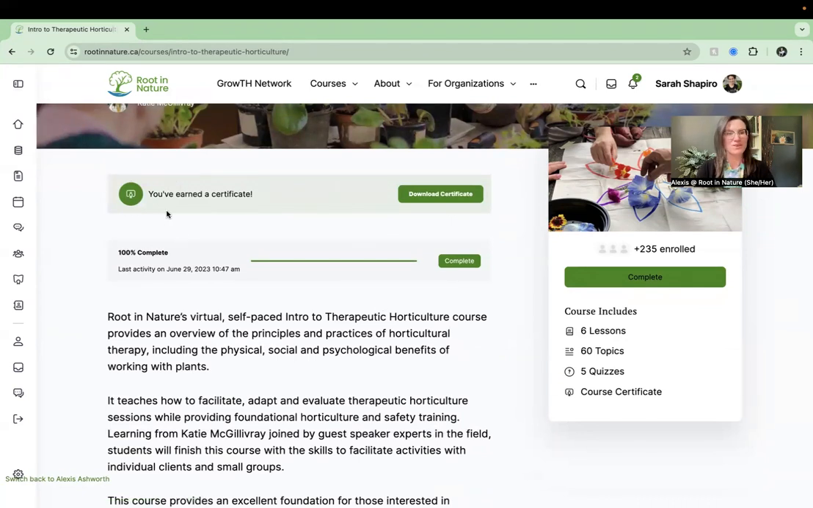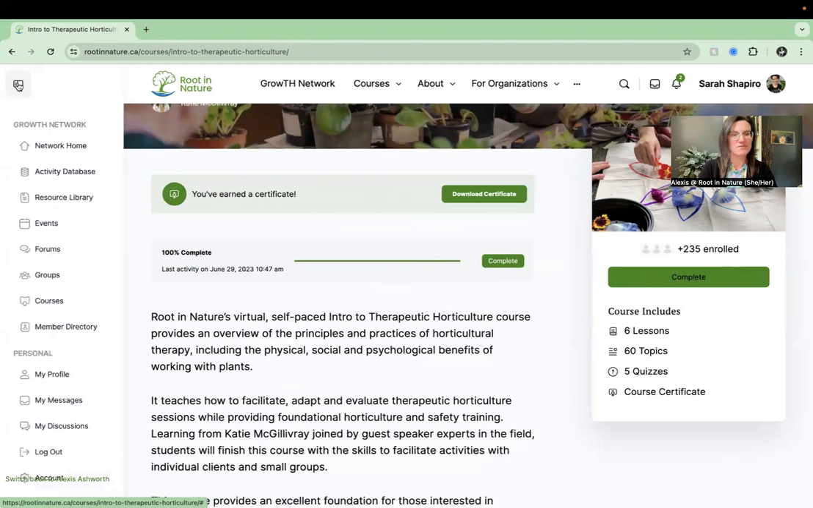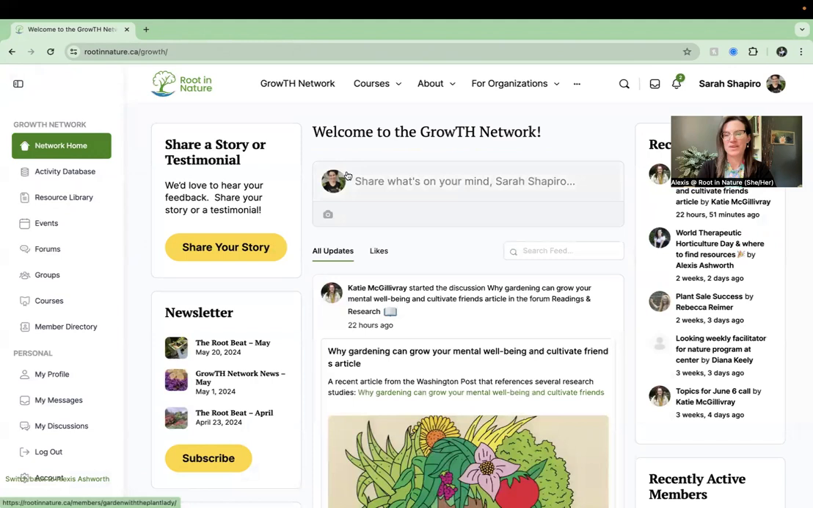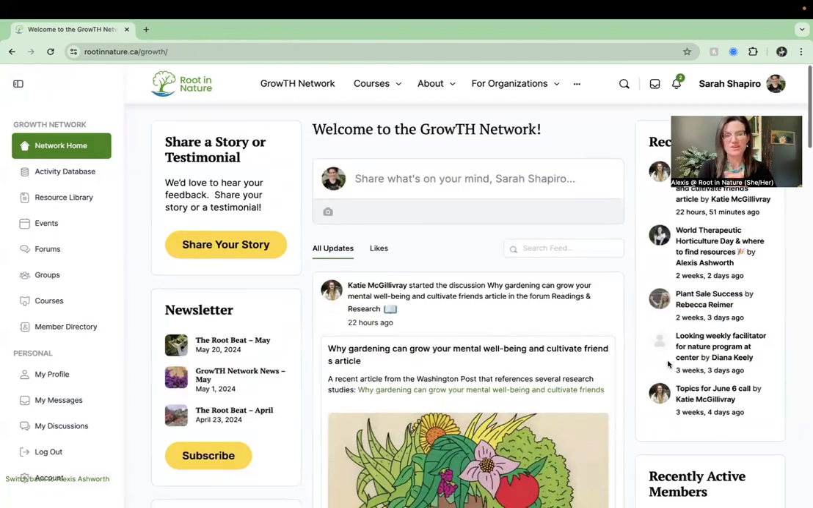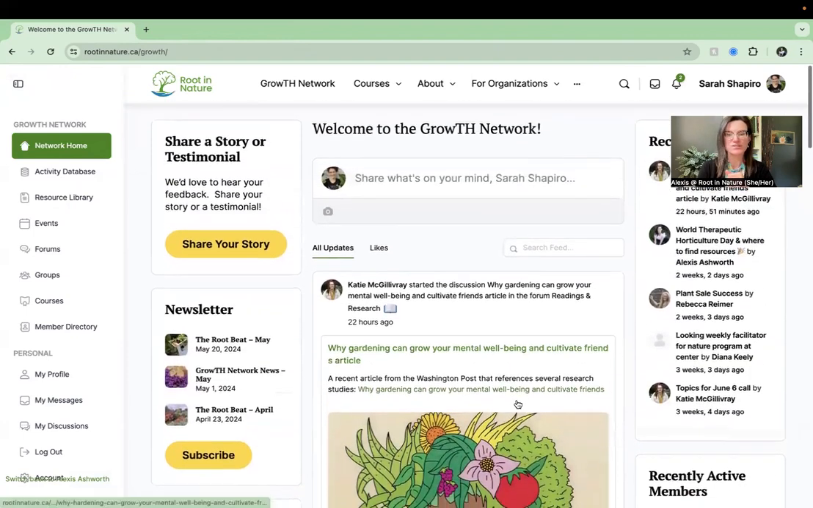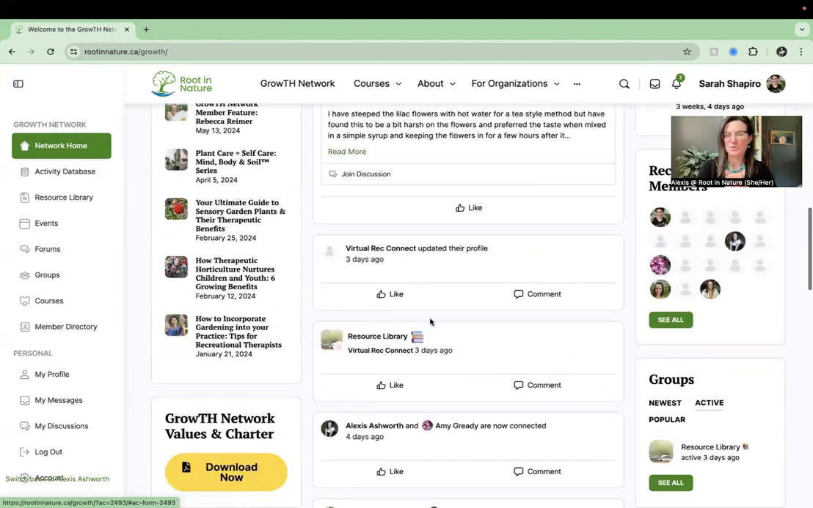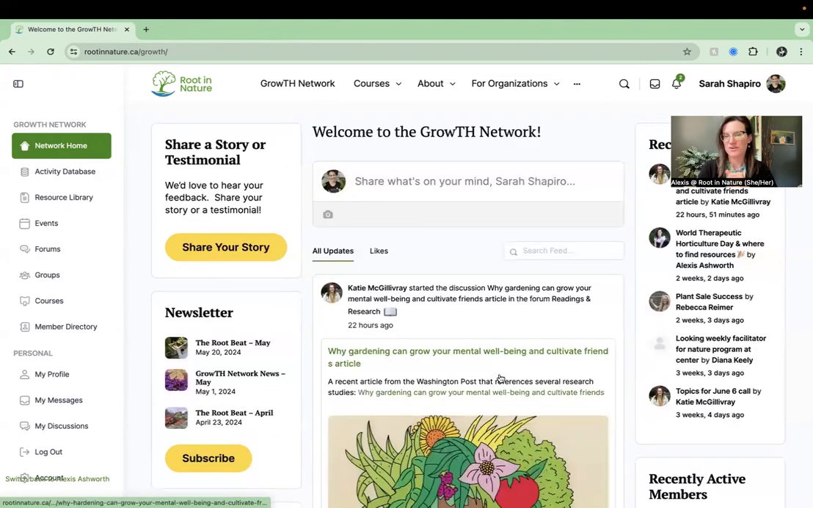Now to get into the growth network, I'll give you a bit of a tour of the back end. So when you're signed in, this left bar will appear, and you can expand it by pressing this button at the top left. And so let's go into the network home. So the network home is basically like your home page, kind of like social media. You can post things on the timeline, or you can read what other people have posted. You can see recent discussions, recently active members, and people who are connected, etc., will show up here in the timeline.